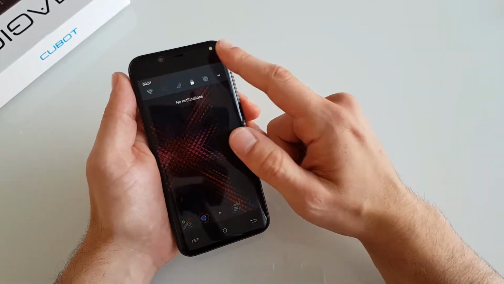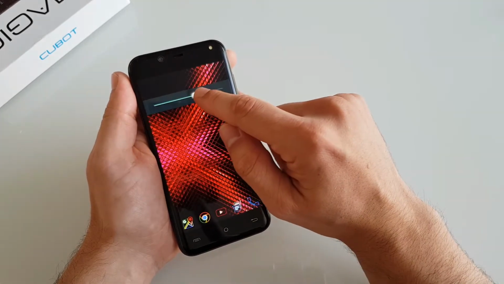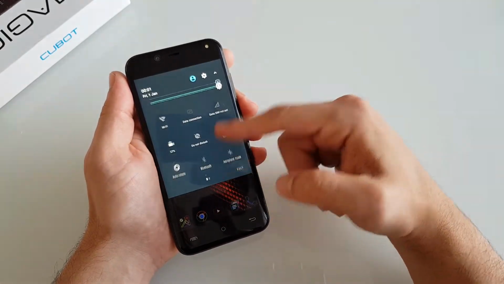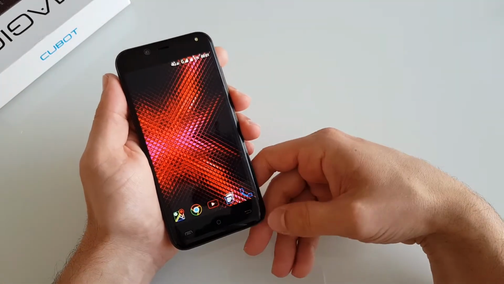And it's very bright as well. Check this out, I'm using it at like 20%, you can put it all the way up like that and you're gonna have absolutely no problem seeing this screen outside in direct sunlight.